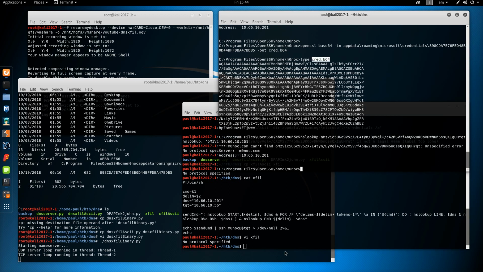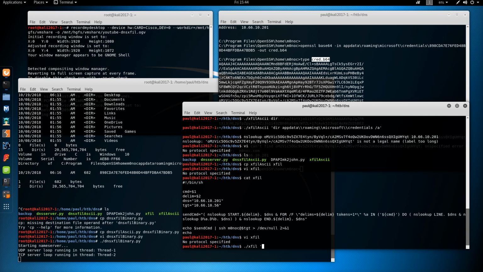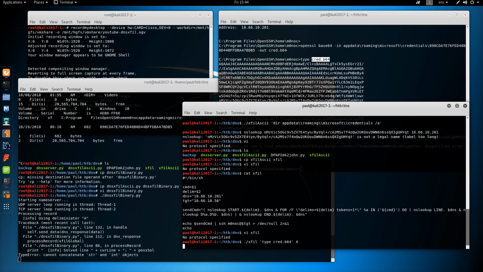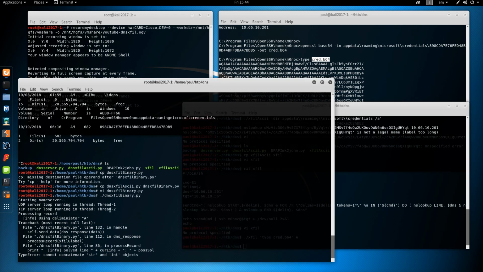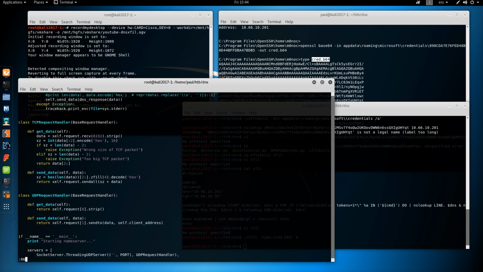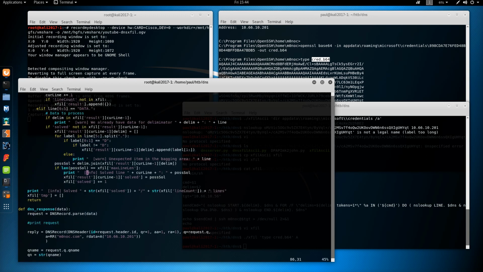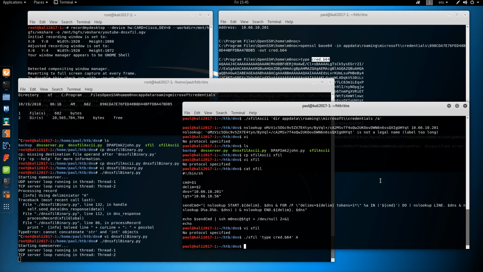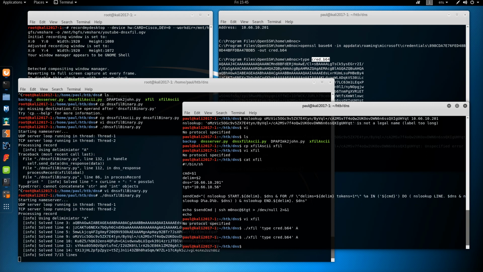So I've saved it as cred.b64. So the command will be type cred.b64, and we're going to use a delimiter, in this case say of A. Let's see if it works. Nope. As usual, I keep missing those. Oops. That's much better, isn't it?